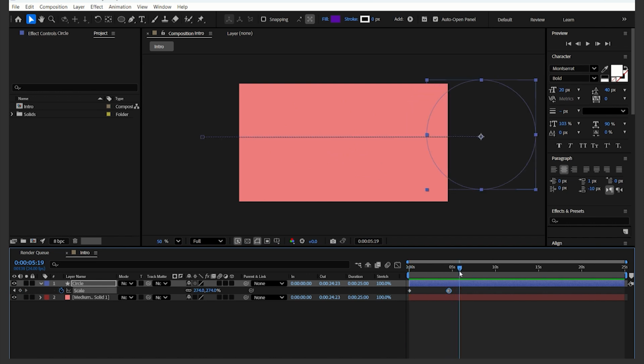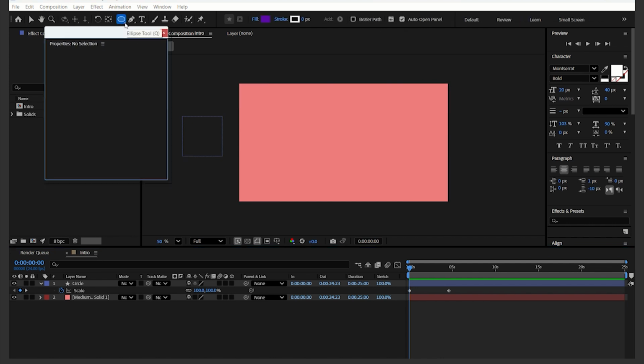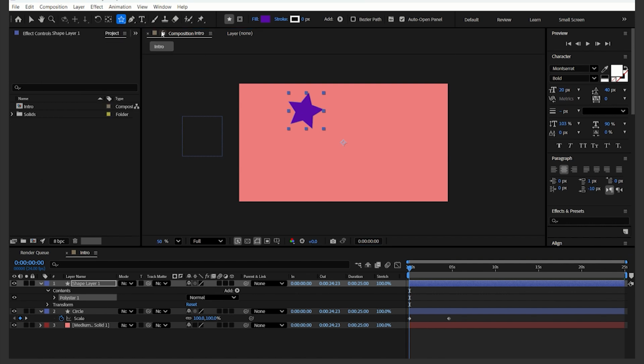So those are basic tools you need to know in After Effects to get you started, which is positioning, transparency or opacity, as well as scaling. Now, there's also one more tool which I want to quickly talk about, which is rotation. So to get that, I'm going to create a star. Make sure no layer is selected and you can dial in a star like this. So I've created a star.